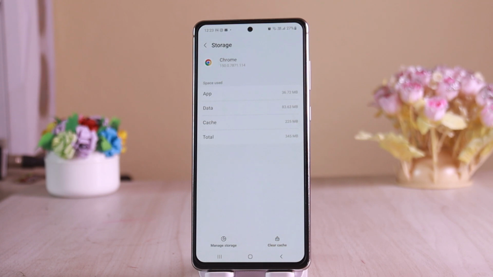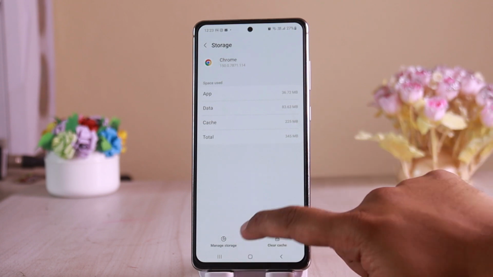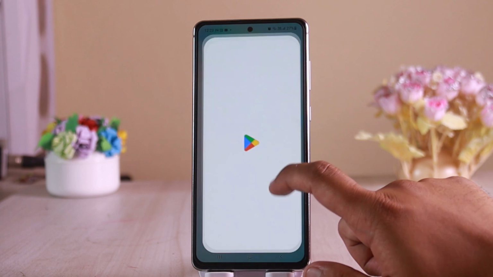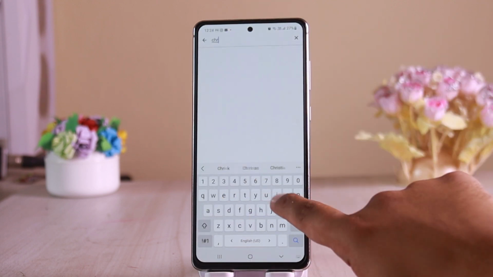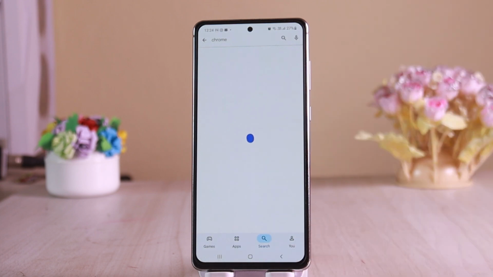If that does not fix your problem, what you can do is simply head over to your Play Store on your device. Once you're inside Play Store, head over to search and search for the browser that you're using. Then you can simply hit the update button right next to the name of your browser to update it to the latest version.